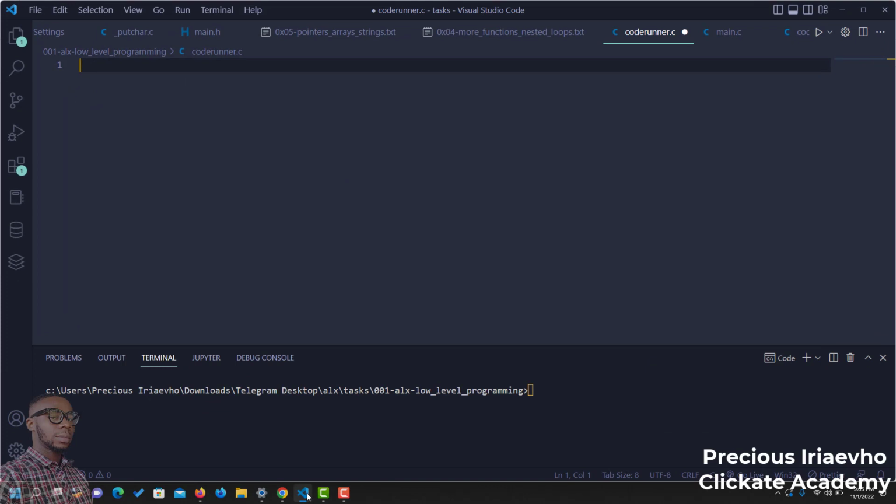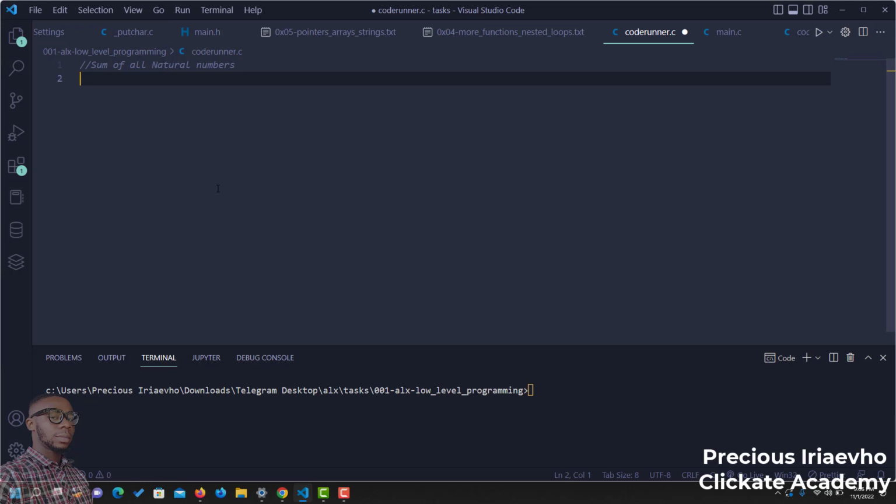So the very first example we use for our recursion is we are going to create a program that adds up the sum of all natural numbers. So let me just put it up here. So it's a sum of all natural numbers. Natural numbers are from 1 to 9, but you can create different modifications and have 1 to 100 and so forth.